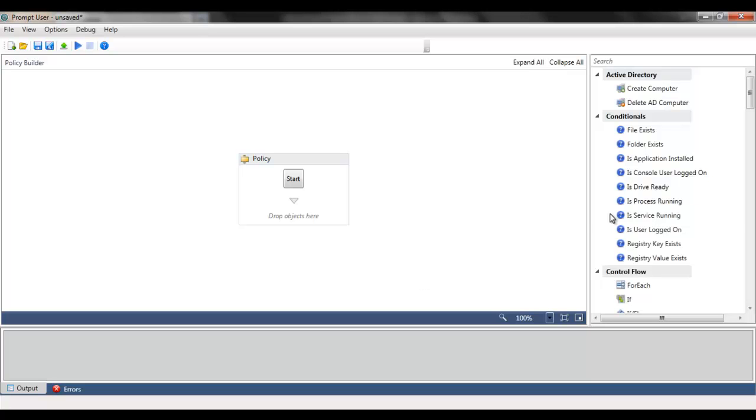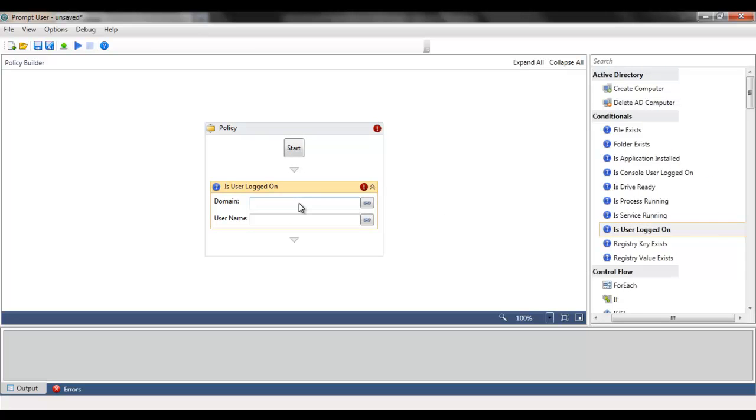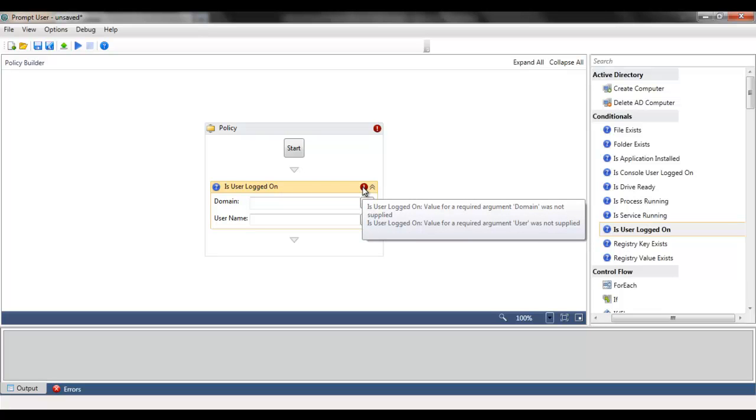So I'm going to leverage the isUserLoggedOn automation object. I will click that, hold it down, and drag it over to the automation creation pane. There are mandatory requirements for the isUserLoggedOn object. I can identify that very easily from the exclamation mark. Hovering over it, I can see what the mandatory requirements are.